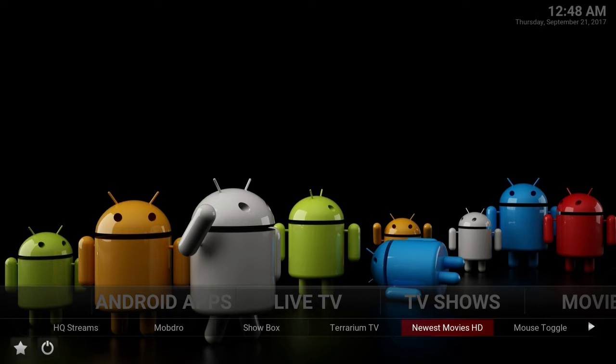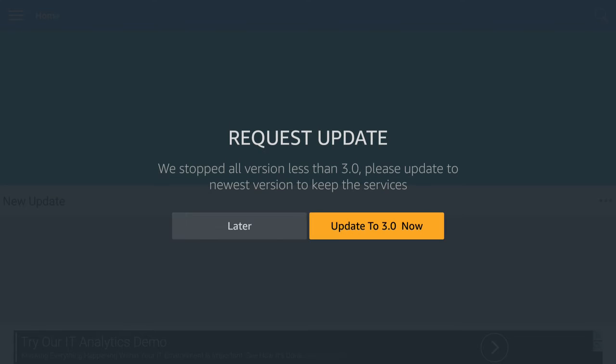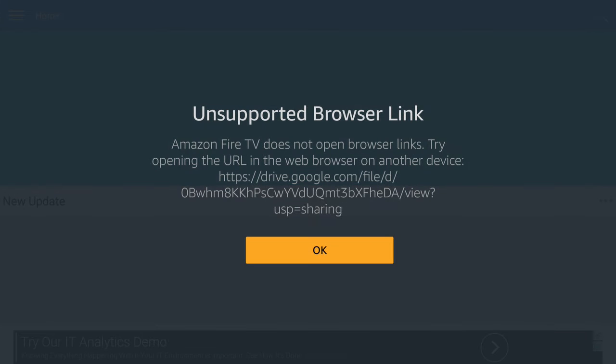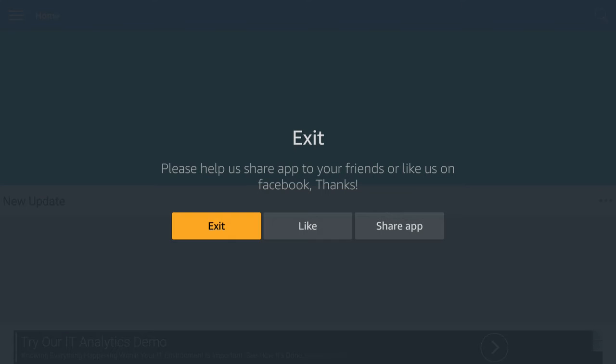So, saying that, Movies HD, let's click into it. So, right there, version 2.7. Oh, there's a new update. All right, well, let's go ahead. I guess we need to update it. Okay, Amazon does not allow a web browser at this time to make updates available. So, this one in particular cannot update. So, go ahead and back out of it. Yeah, we want to exit.